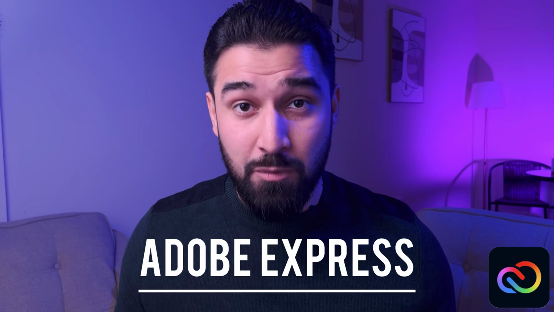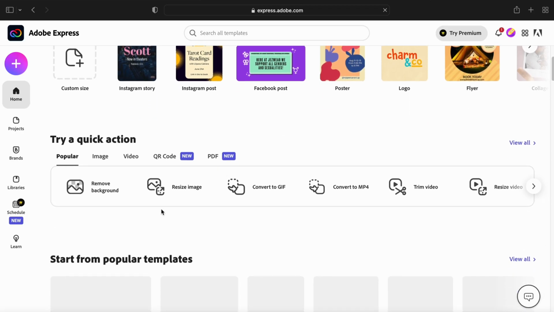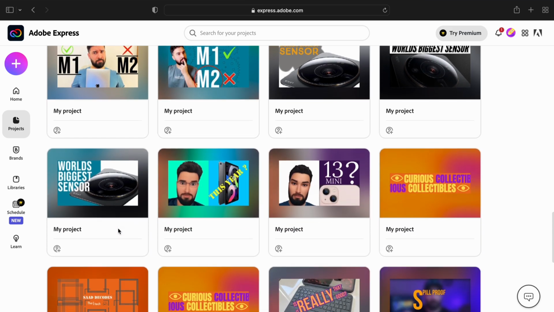Another app or tool that is similar to Canva is Adobe Express. I use it to mainly remove background from images, but also to create thumbnails, transitions, and intros. It does have a paid version which gets you more quality templates and some extra features to work with, but for most part, this is a great alternative to Canva.